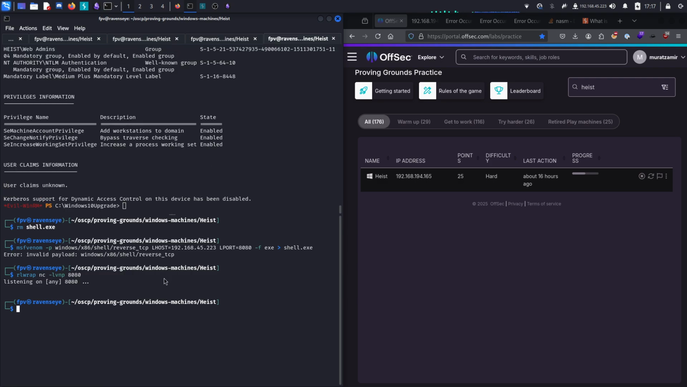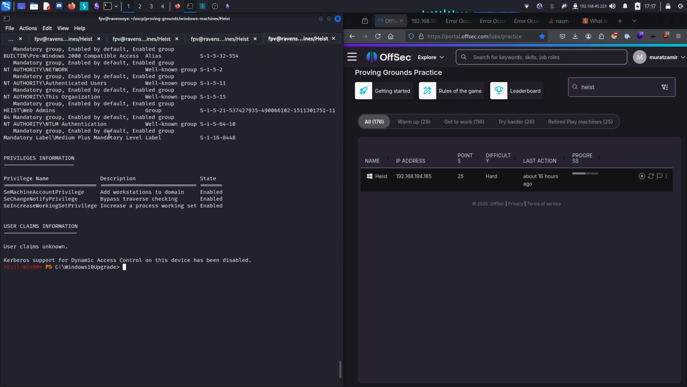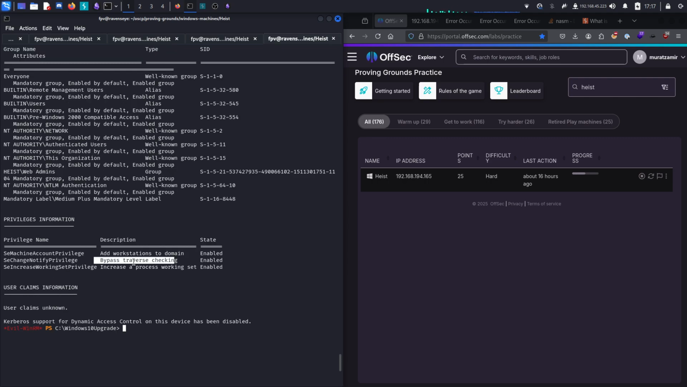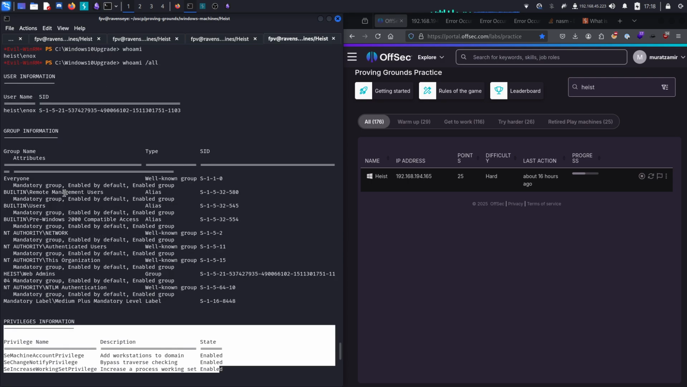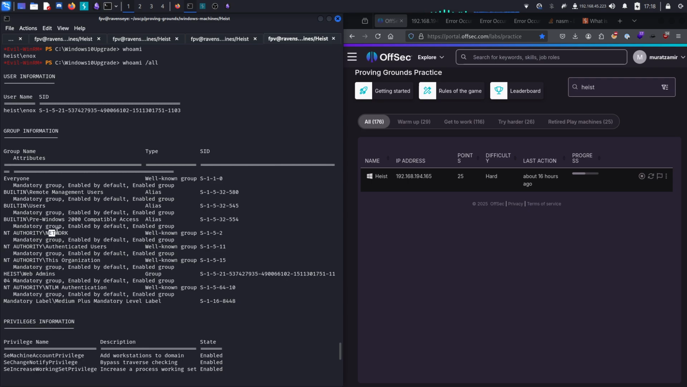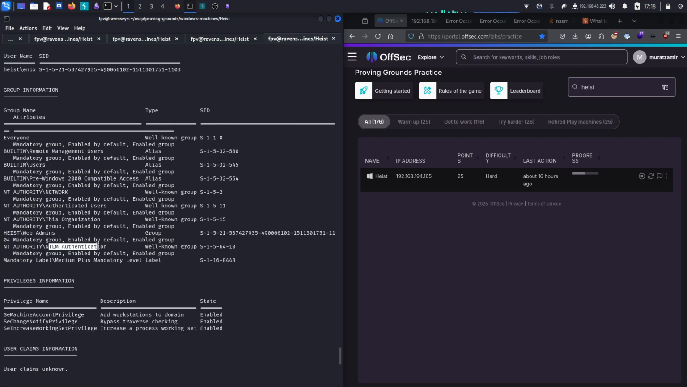Let's close this one. So we have SeMachineAccountPrivilege, add workstation to domain, and SeChangeNotifyPrivilege, bypass traverse checking. Okay, so we don't have any privilege that we can play with. What kind of groups are we in? Network users, remote management users, NTLM authentication.